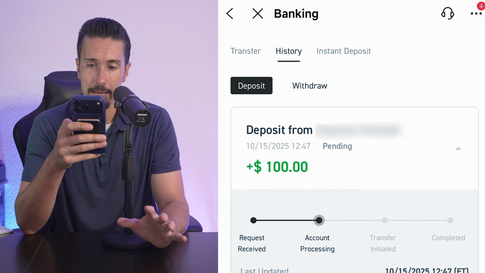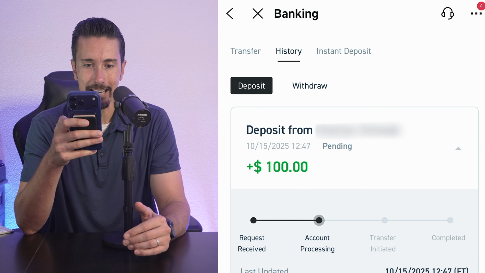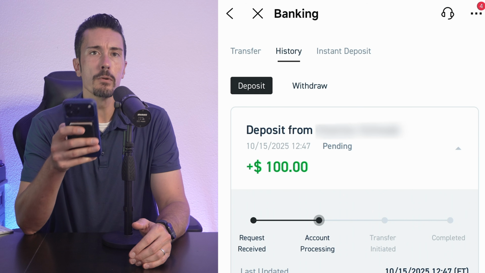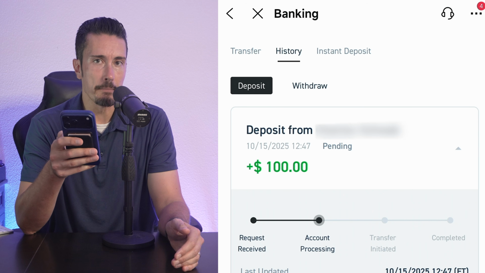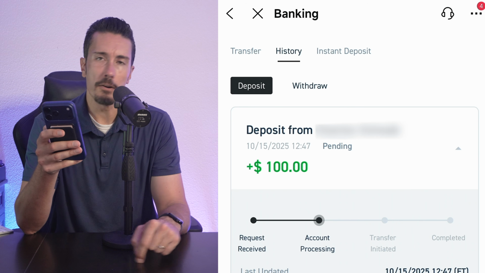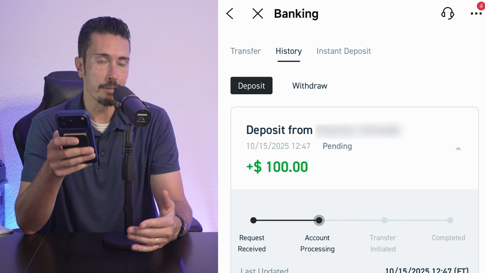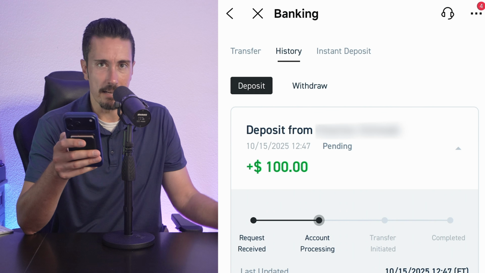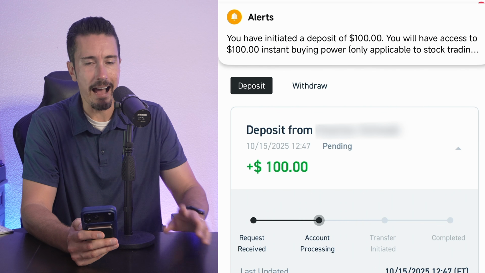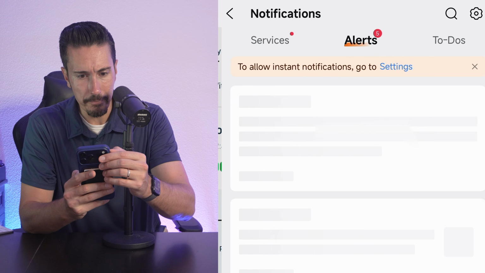So one thing that we need to keep in mind is the fact that right now it's processing. But here's what's cool about Moomoo. Moomoo is going to give you instant buying power, which means that you don't have to wait for your $100 or whatever you decide to transfer in. You don't have to wait for that process. You don't have to be like, oh my gosh, I got to wait 5 days before I can do any investment trades. Nah, right here, look at that.